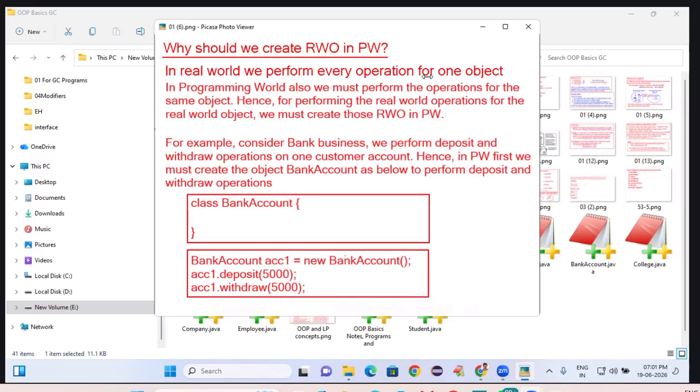Okay, why should I create real world object in the programming world? If this question is asked, what do you answer? Don't read the answer, you answer. Naresh Shetty should give admission to whom? My student, I have to create in the program. Olden days admissions were given through paper and pen. Nowadays admissions are given through computer.